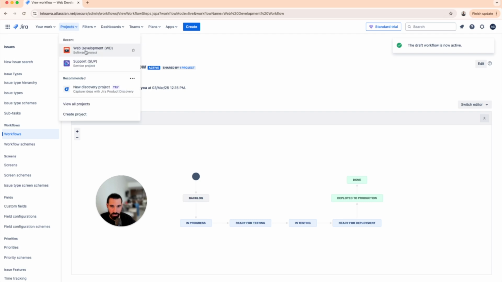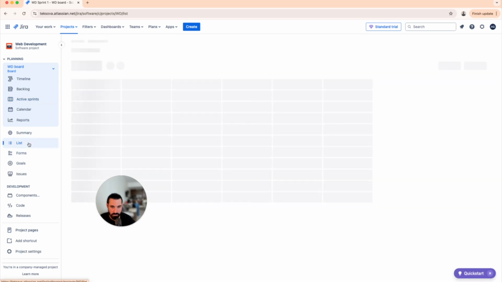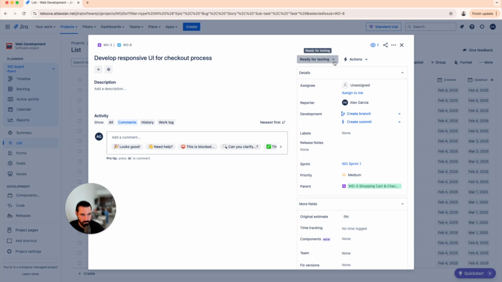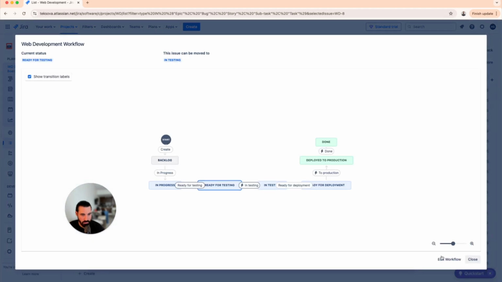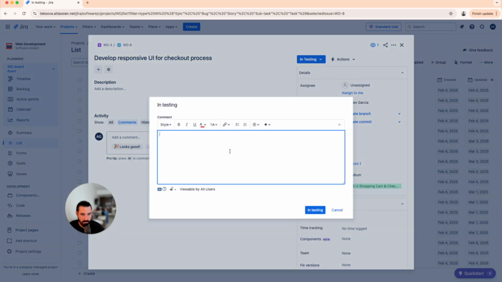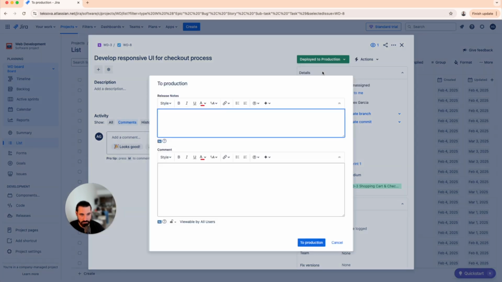Now I'm going to go back to my project and we're going to test this. I'm just going to grab a random issue here. Let's say this one. Okay, so this one is ready. We just have to move it to the other status. And now we should see our transition screen. So if I click on it, there we go.